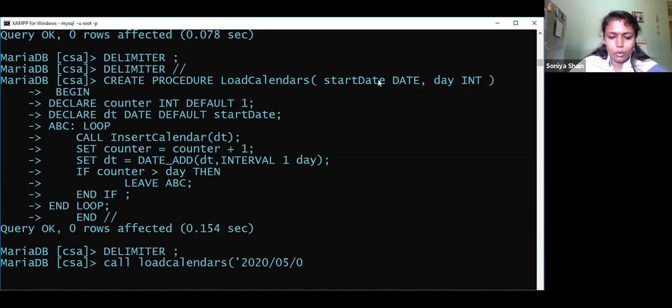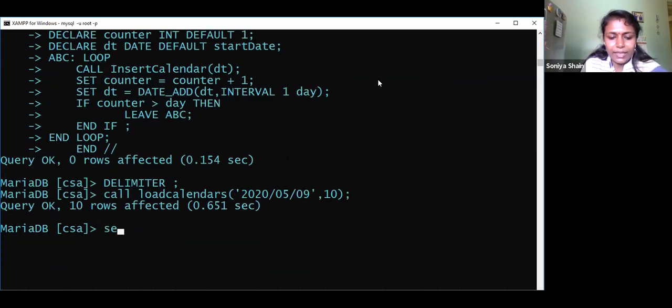So 09. So I have given today's date, comma, then how many increments, that is, how many entries are required. For example, I am giving 10. Okay, so success. Let us see the table.